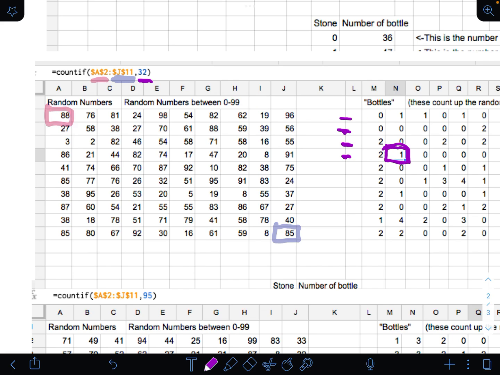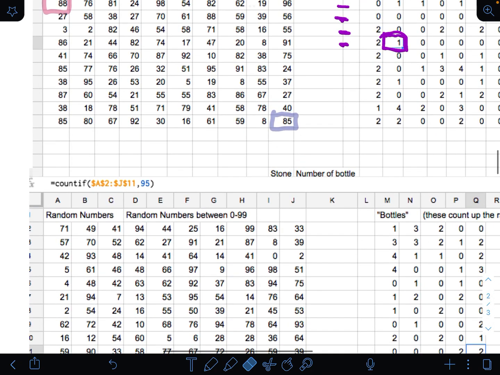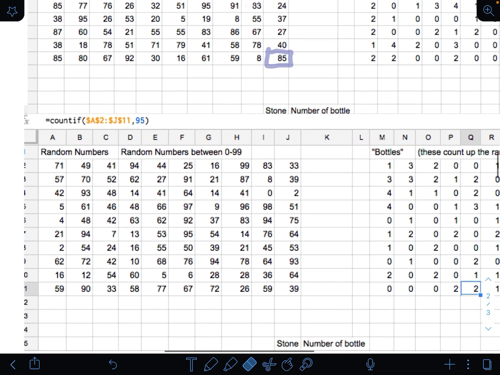In each box, you will actually have equals COUNTIF, $A$2:$J$11, comma, and then the number after that, that's 32. So if I did this box down here, instead of 32 up here, I would have 92, and so forth. This one would be 93, etc., etc. Okay? I hope that makes sense. I hope you now have enough information to assist you with creating this spreadsheet.